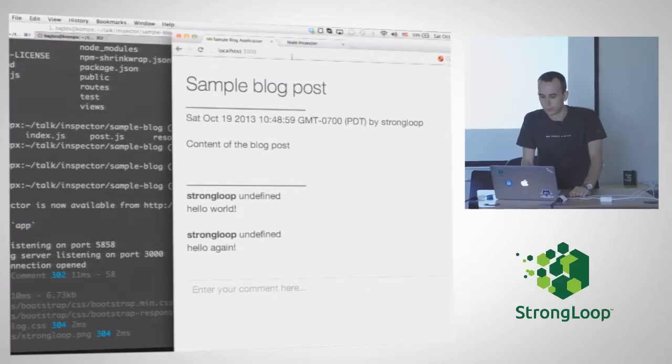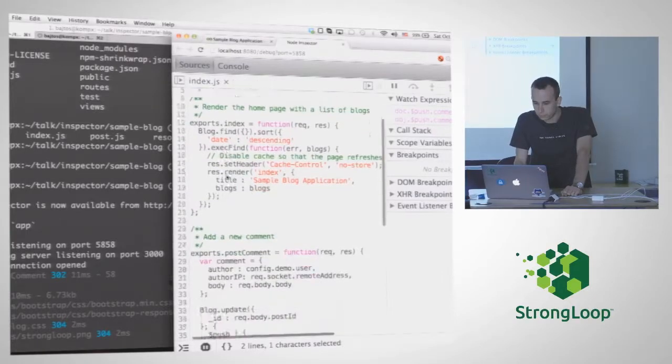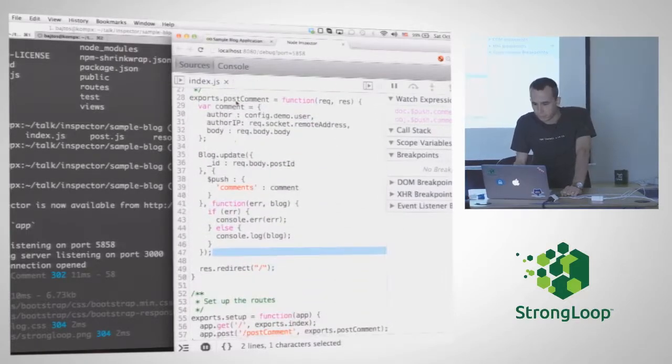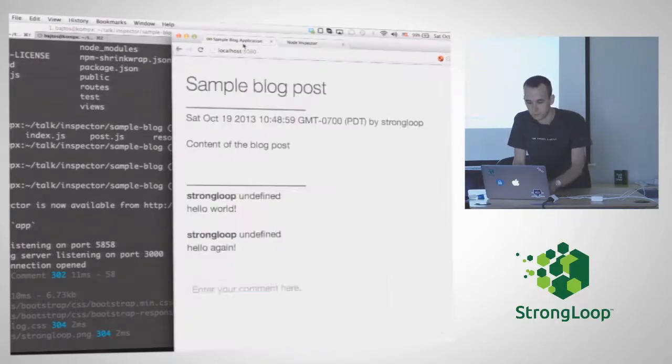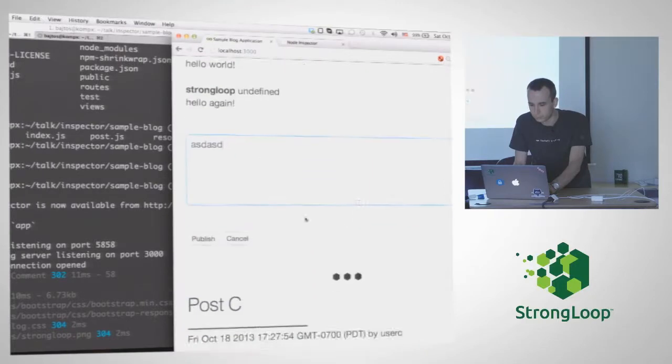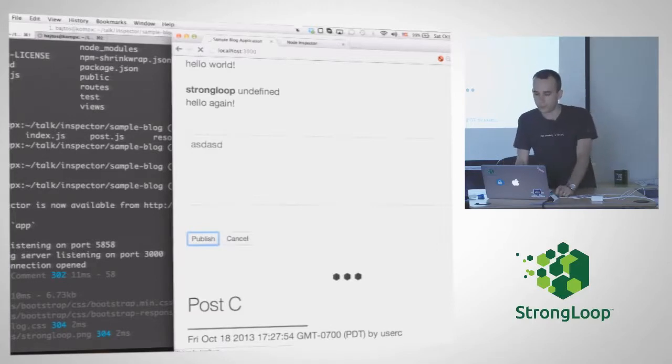So let's try to debug the application a little bit to see what's going on. I will find the route for posting a comment. It's called, hey, post comment. I will set the breakpoint just by clicking on the line number. And now I will send another comment, whatever. And now we can see the page is loading because the Node.js process has been stopped. It's waiting on our breakpoint.